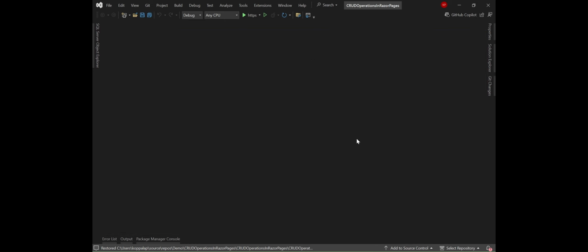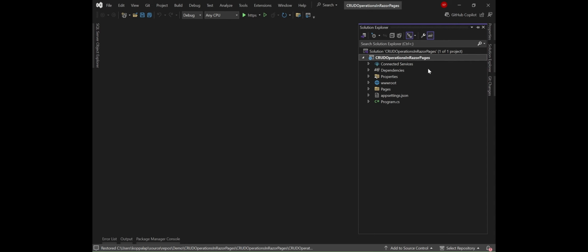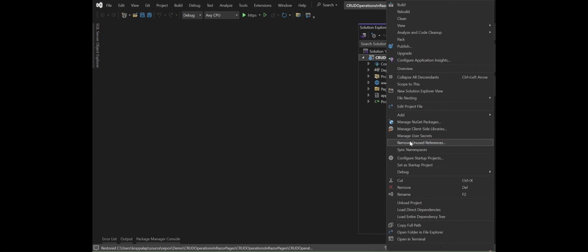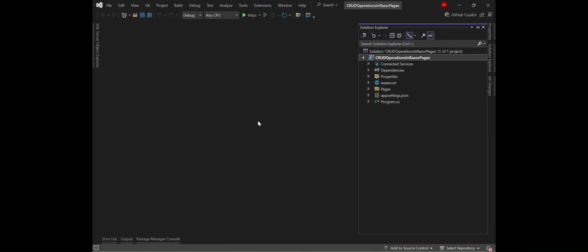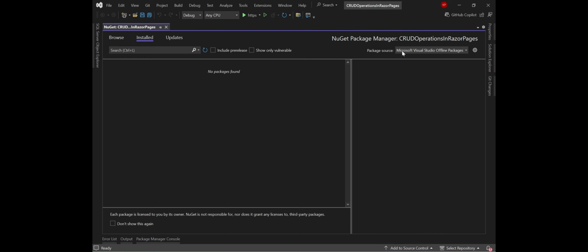Here we are going to use the Entity Framework code first approach to perform CRUD operations. For that I need to install a few packages. Let me right click on the solution, go to manage NuGet packages. Here package source I'll select as all. Let me go to the browse. Here I'm going to search for Entity Framework Core.